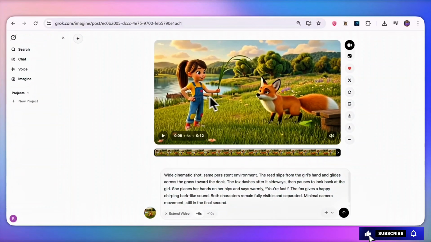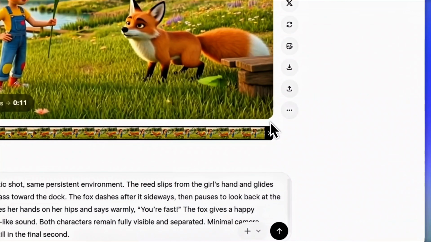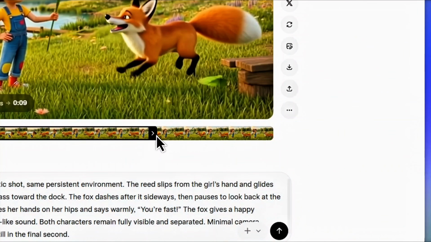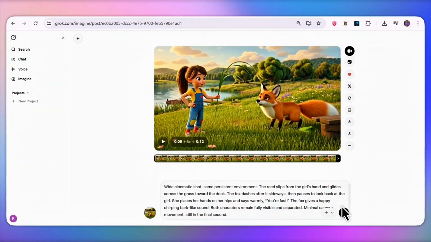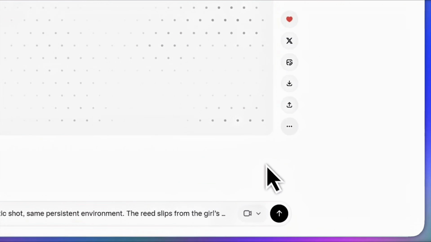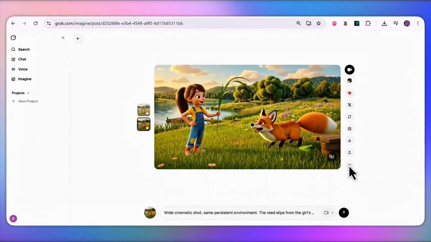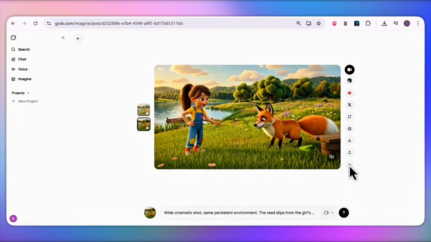Remember, if the frame isn't perfect, you can always drag the slider to find a frame where everything is in place to prevent the AI from making poor guesses. This ending looks great, so I will go ahead and hit Send. Grok AI will extend this sequence. The generation is complete and the clip is seamlessly extended.